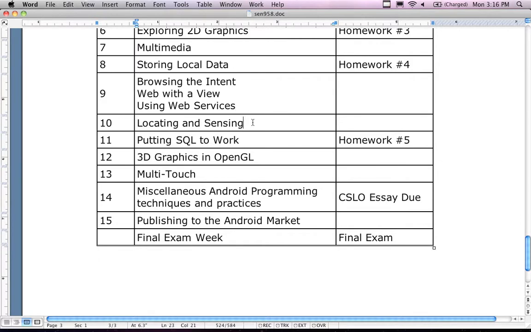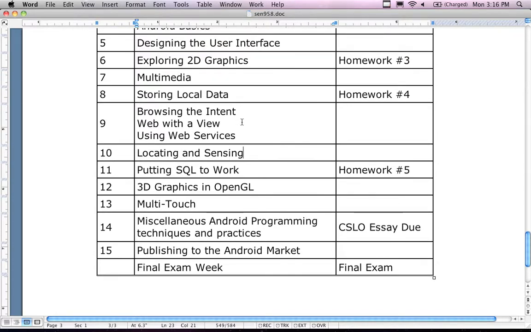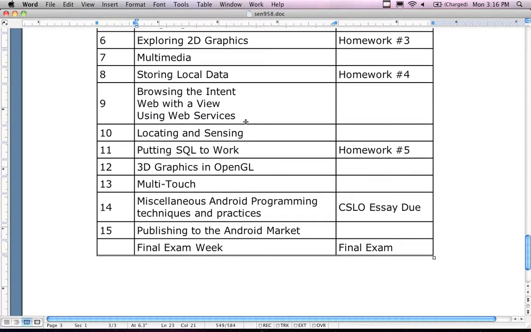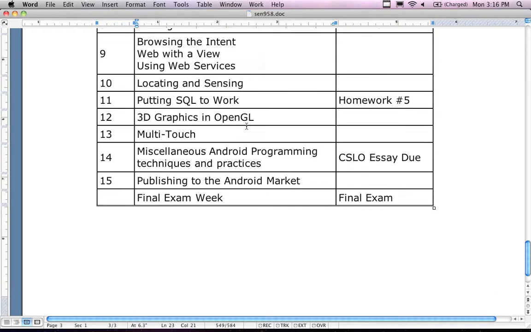Also looking at the app market and figuring out how to actually tap into services and things that are features of the phone, essentially. Putting SQL to work. We'll look at database applications and connecting to a database as well. And multi-touch a little bit. And miscellaneous techniques, publishing to the Android market.